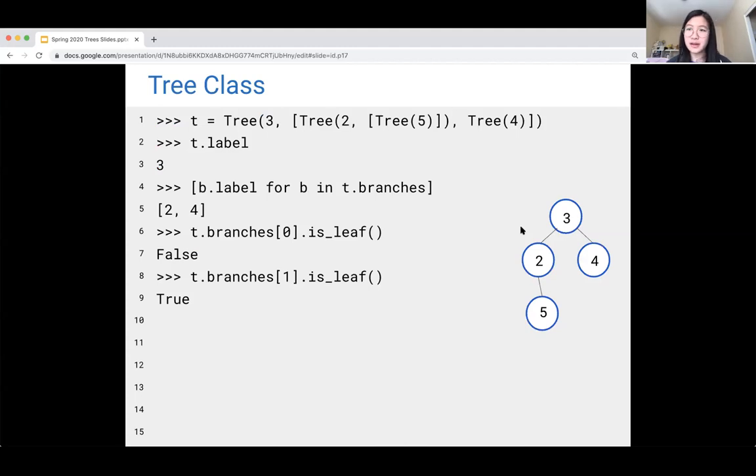So this was the slide you saw before for the tree ADT, and here's the same construction plus methods for the tree class itself. So we just see dot notation, branches is still a list, we have the label, and we can check if it's a leaf. And the full set of methods is in the Python file.